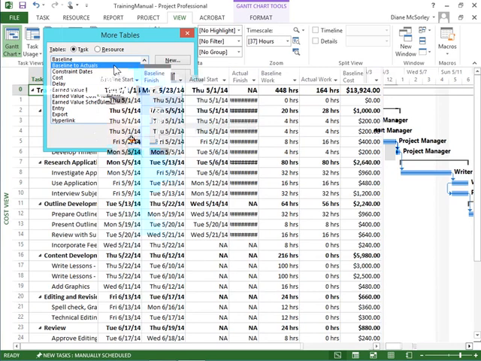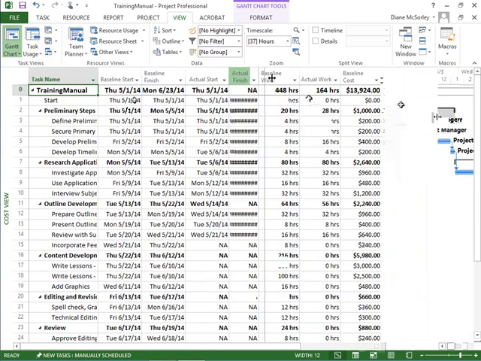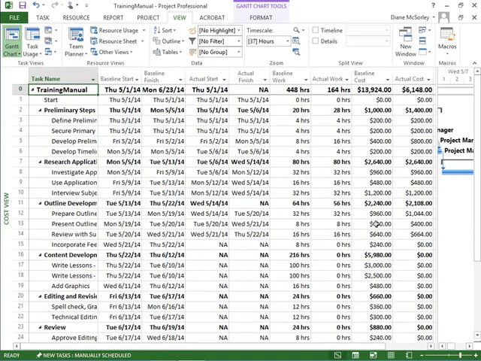Let's see. We click apply, and looks like we need a little cleanup in column width there. No big deal. But my baseline start and finish, my actual start and finish, my baseline work and actual work. And yes, if I stretch it out, baseline and actuals. All in one view, no more flipping back and forth. I don't have to do that.